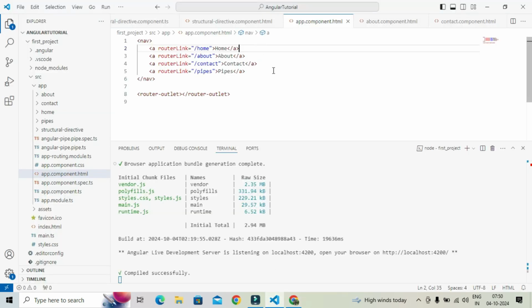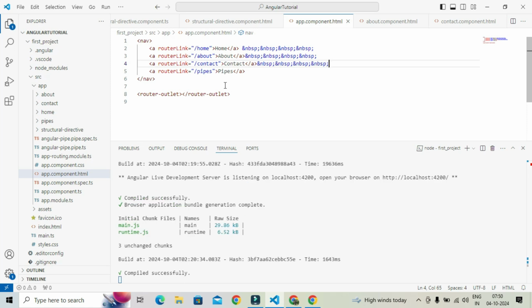So we will add some spaces here using &nbsp; non-breaking space. Same way, paste here, paste here, and save this. So now if you look at the browser, okay, now it is looking good. In between there are some spaces, but when we click on home or about or contact, there is no action, because we just added the routes in the HTML for showcasing purposes, but the actions are not added currently.